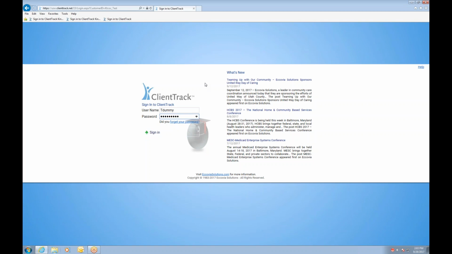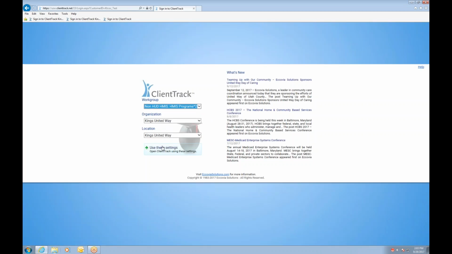Okay, and as a new user for client track, when we do add you onto client track, we do ask that you sign an end user agreement. The reason we do this is because a lot of the information that is on client track is sensitive information pertaining to clients that you enroll. As you do log in, it's going to ask you to change your password. We will send you an email with all that information after you send in your end user agreement.